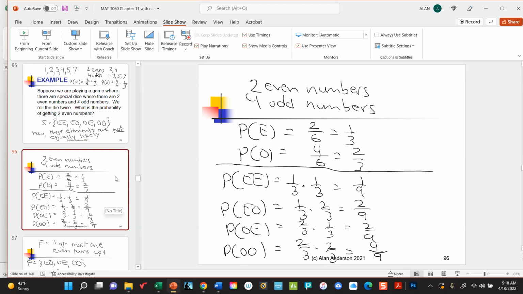So what we're going to do now is recalculate the probability of F, which means at most 1 even. All right, let me give you a minute to catch up here.